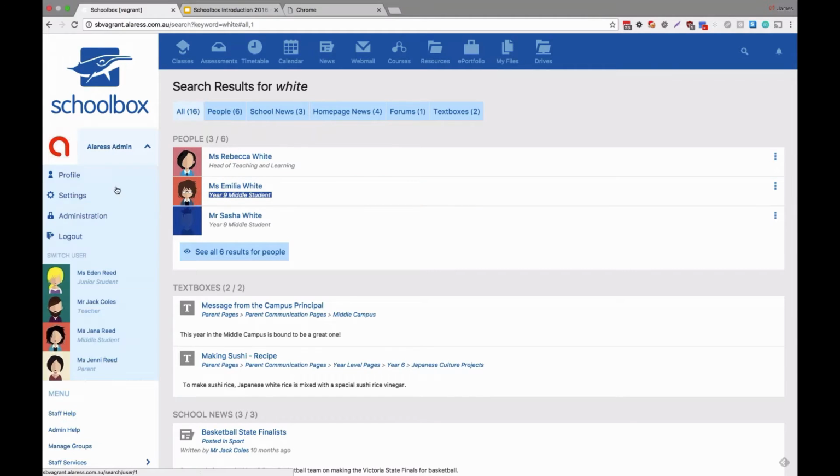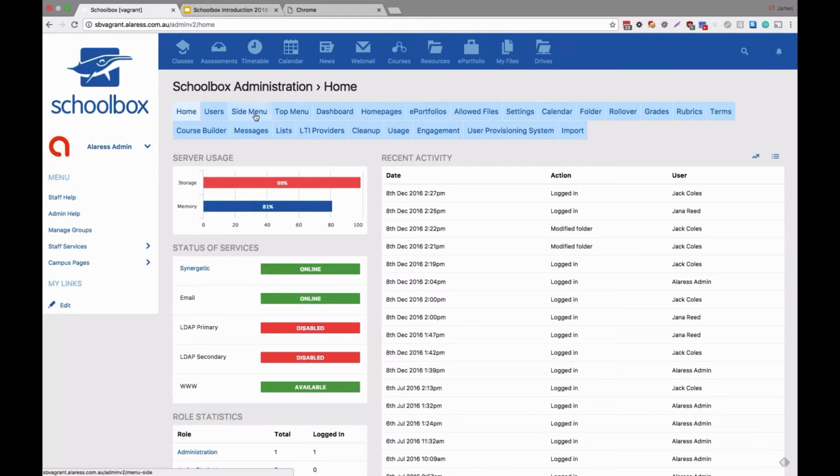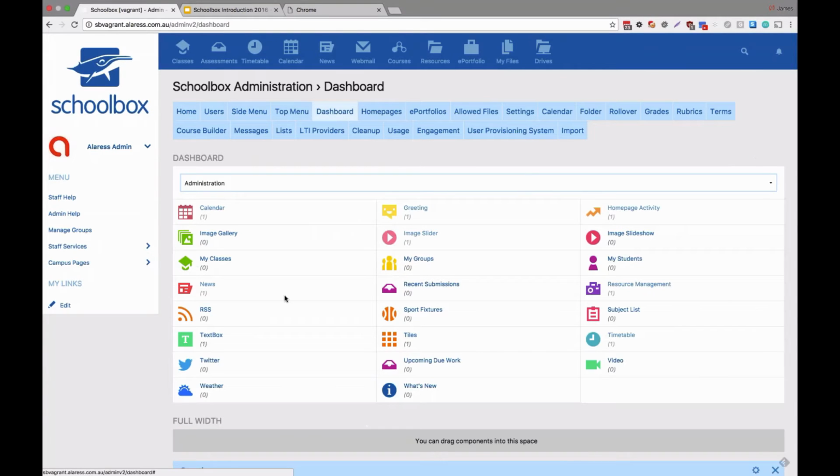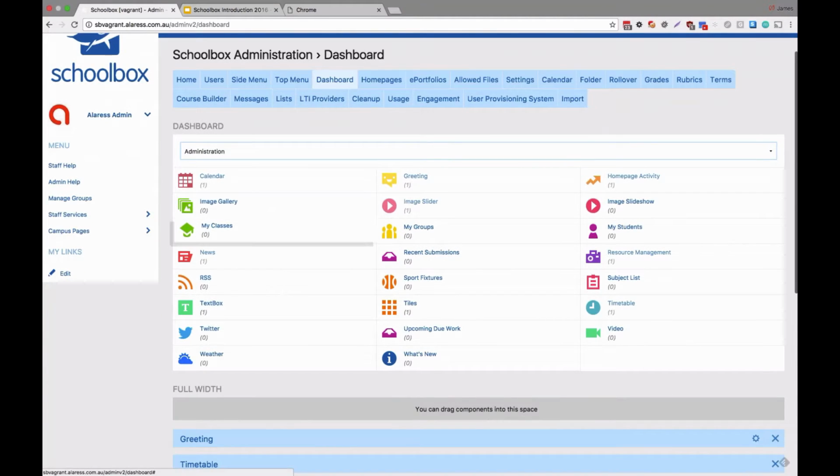Let's look at some of the new dashboard components now. So one of the new features that we've brought into the system, we've got a few new dashboard components that come with them. Firstly, sports fixtures. With the new sports fixtures system, there's now a dashboard component. This will show all of the games upcoming that you're currently enrolled in or set up to be in sports fixtures.